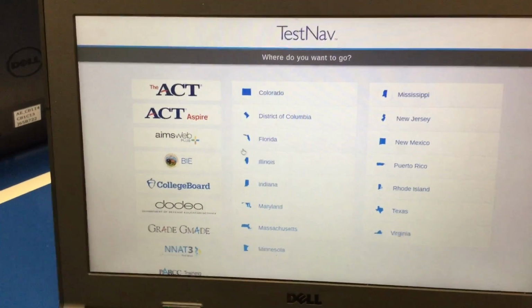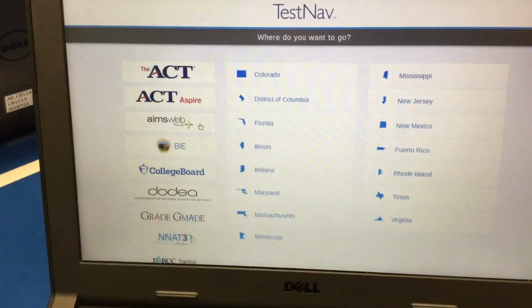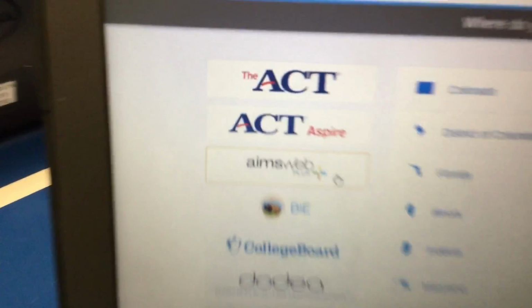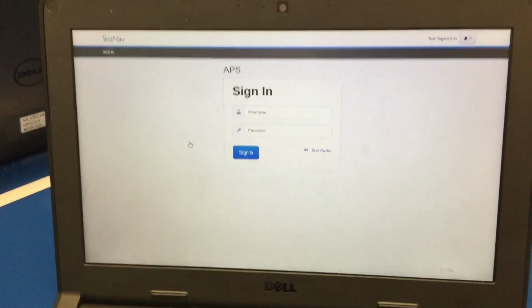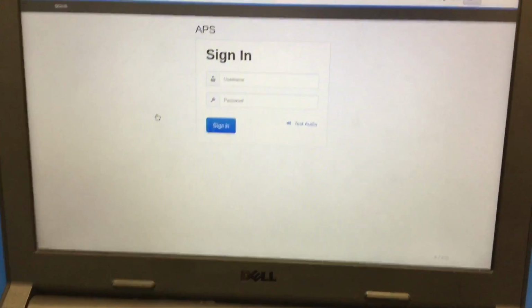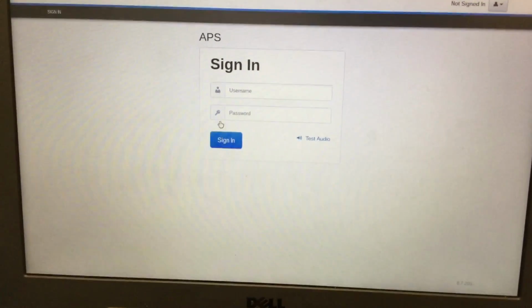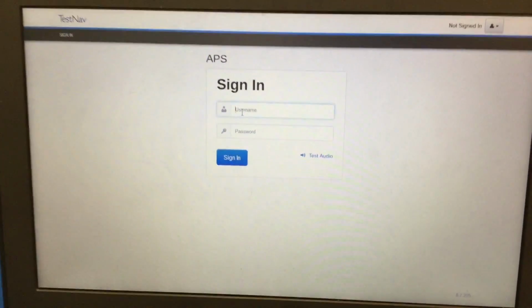Then you will come to a selection place of where do you want to go. We are going to select the third one down, Aimsweb Plus. You will then go to the sign-in page. This is where the students will put in their special username and their password.